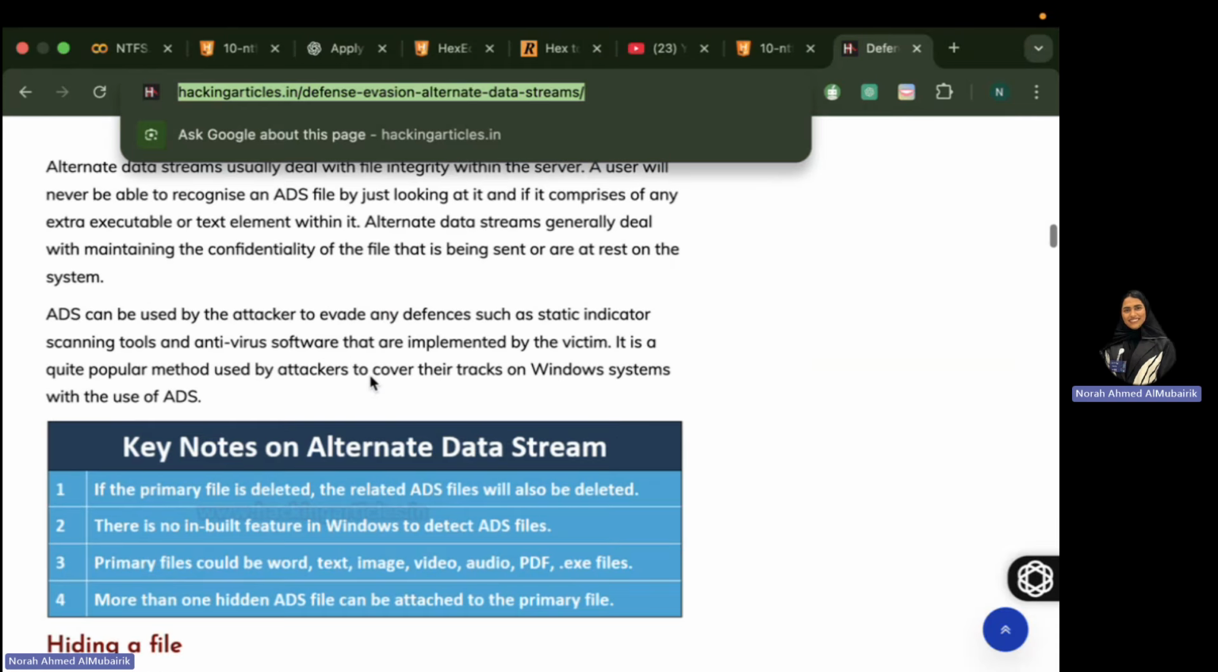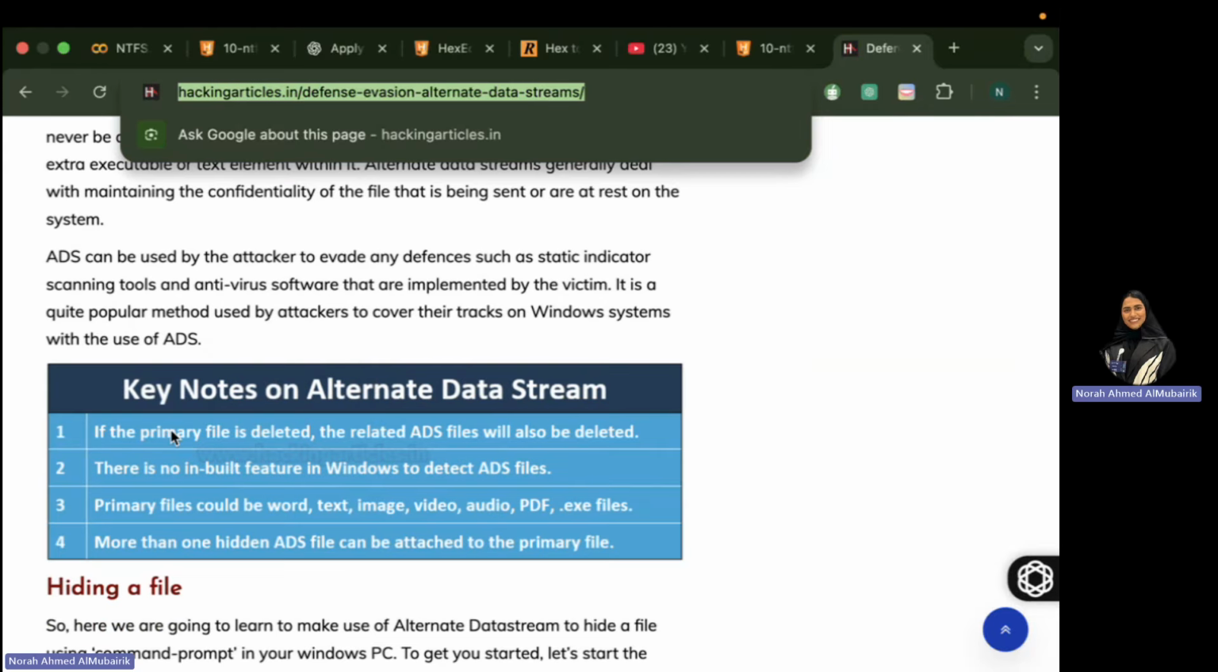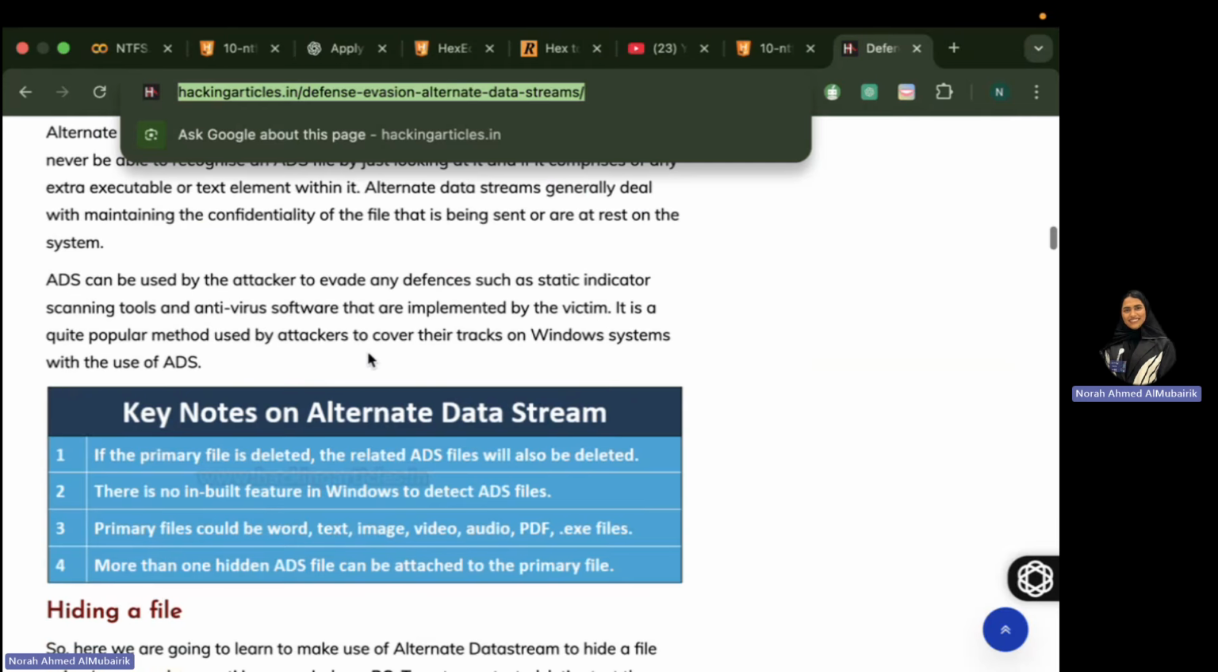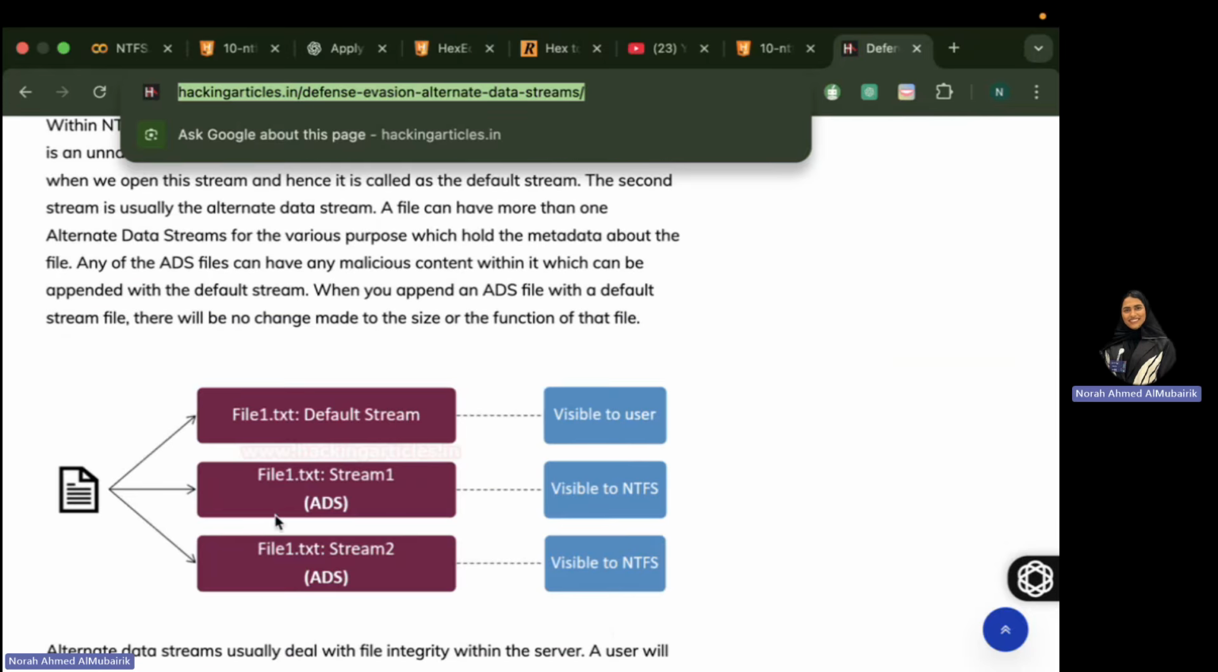There are some key facts about alternate data streams. If the primary file is deleted, so if I delete file 1, all the streams will be deleted. Another fact: there is no built-in feature in Windows to detect alternate data streams, so it requires some effort to detect them. The primary file could be Word, text, image, video, audio, PDF, executables, even an alternate data stream. It can be whatever.